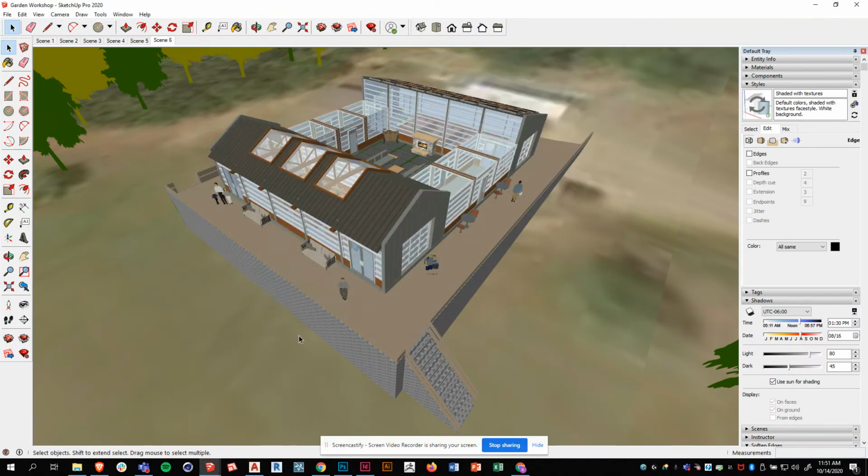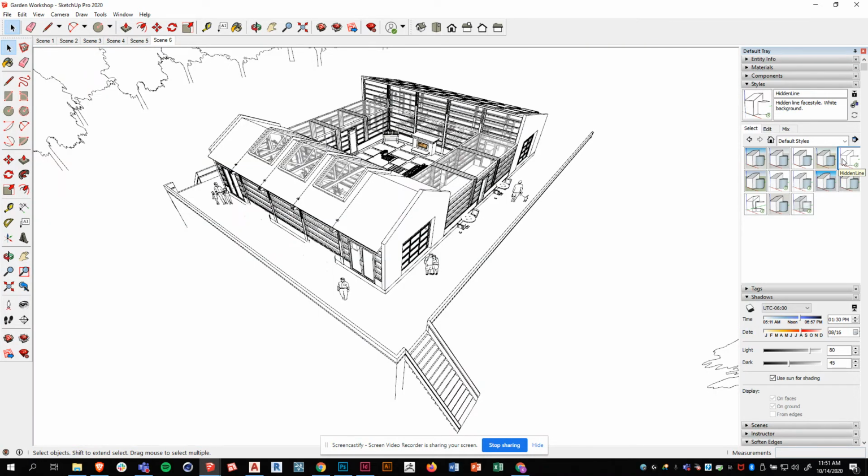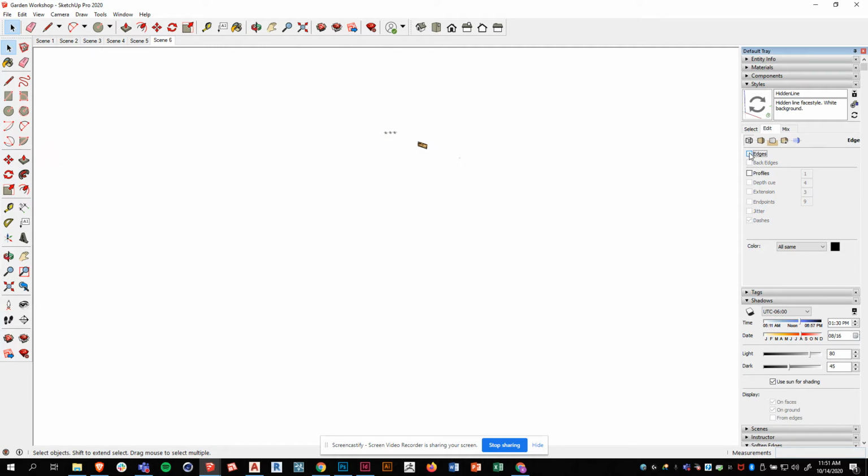Okay, let's do our next image. I'm going to switch my style. I'm going to go to select under styles, and I'm going to choose hidden line. This guy right here. Okay. Now I'm going to go to edit on this style. Now my edges are turned on, right? If I turn them off, you don't see anything.